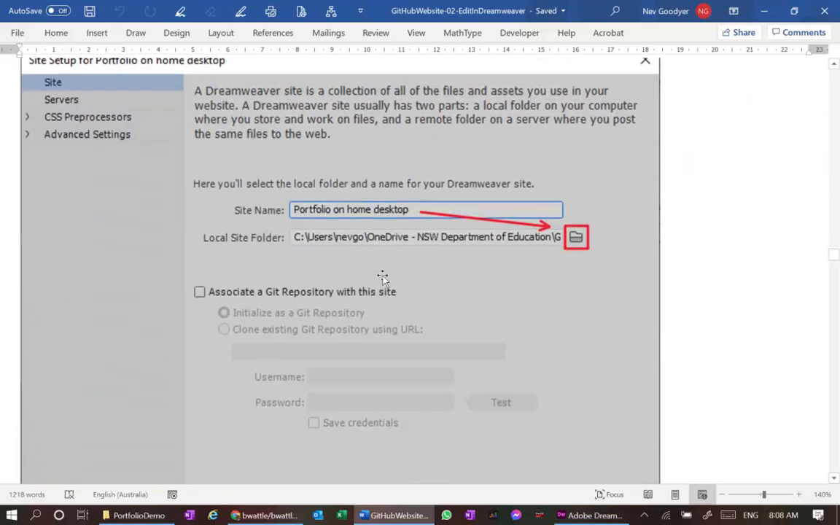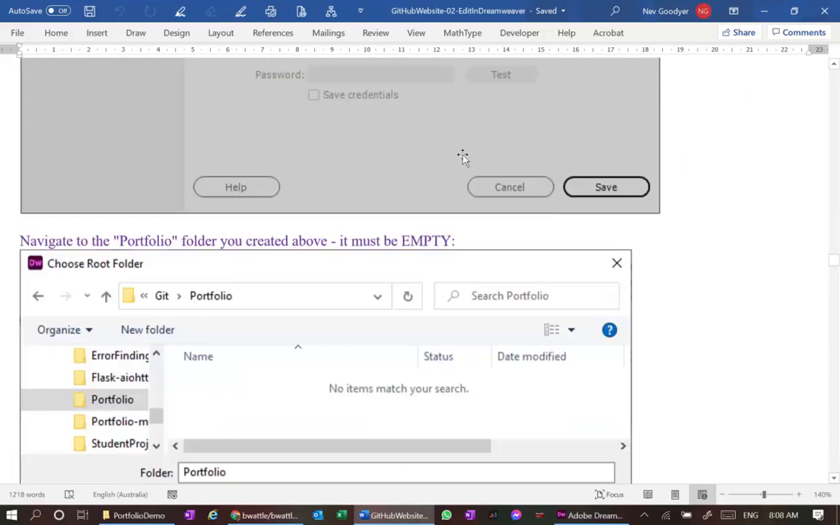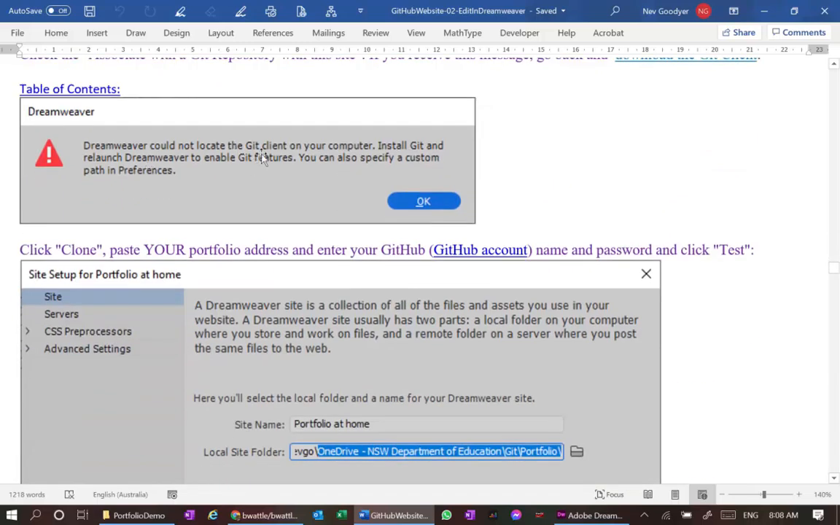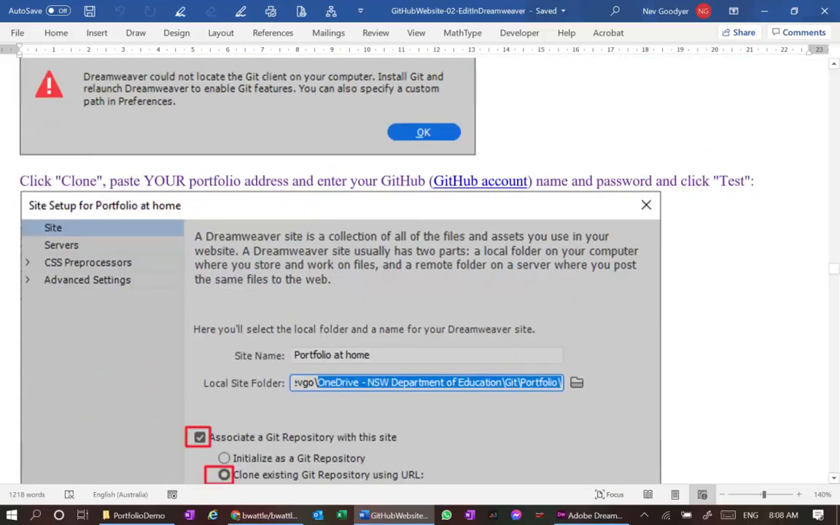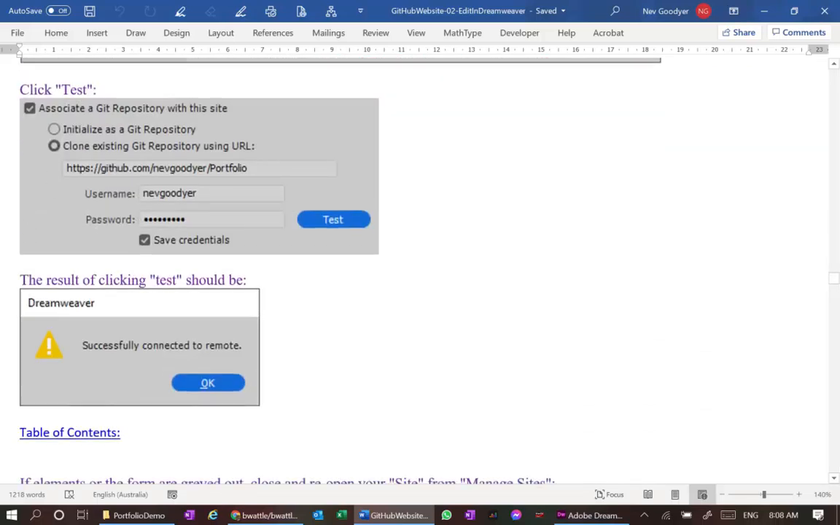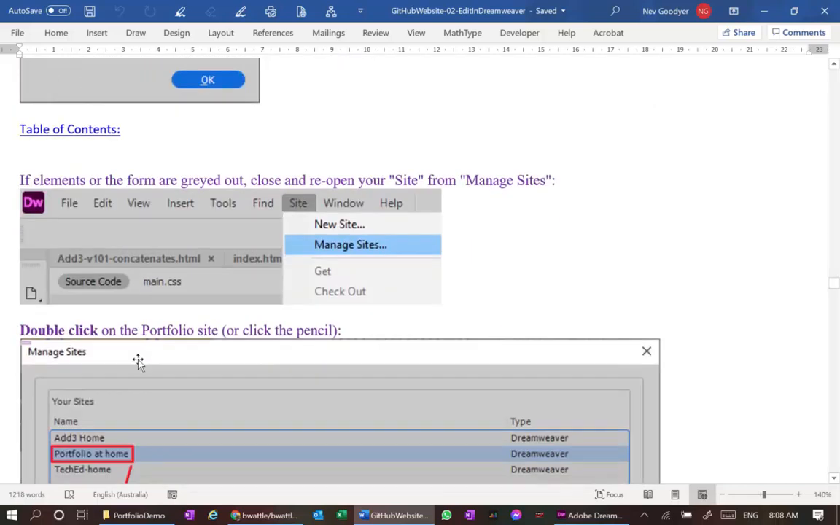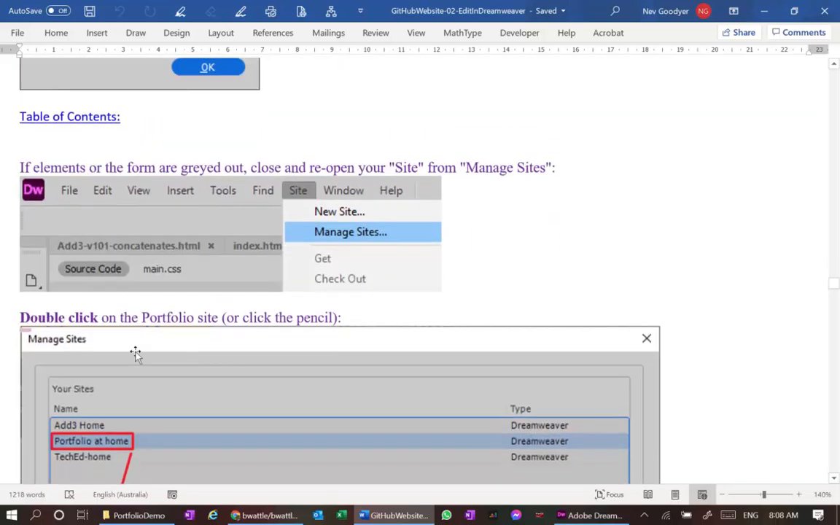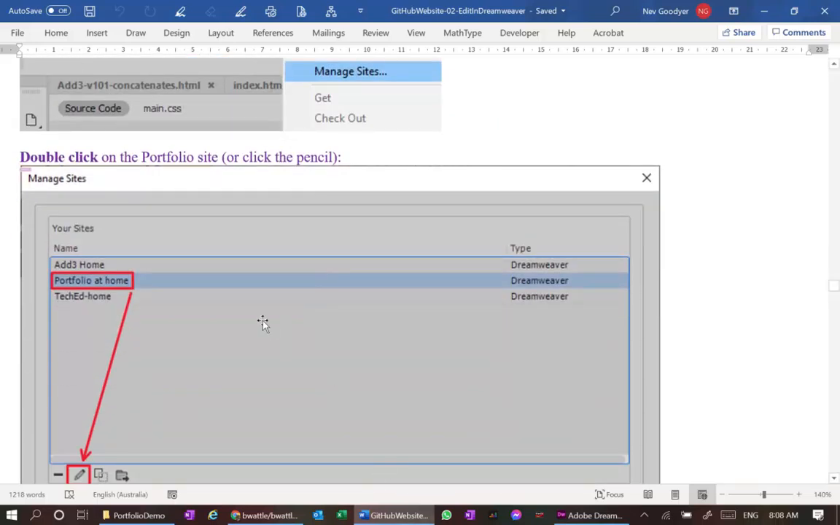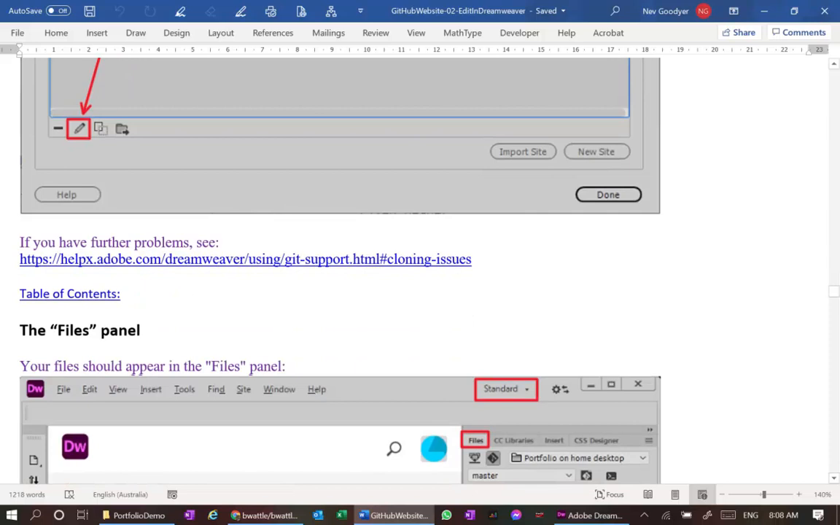so I've just gone through several steps. We have navigated to the empty folder. If you haven't loaded your Git client, you will get that message. We have done this. If you do test, you will get that message there. Okay, I'm going to continue on. You may have to close and reopen. Let's just do that so that you know how to do that and you understand this window.